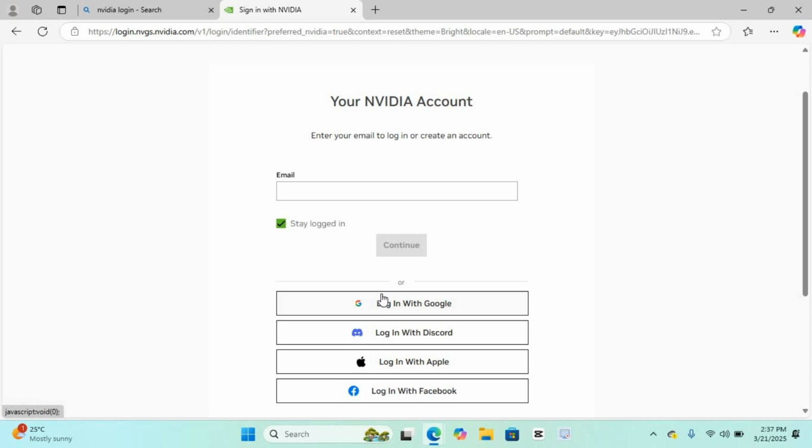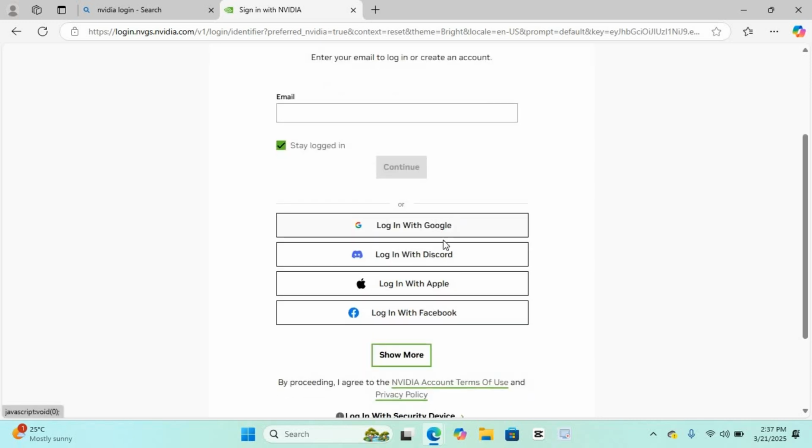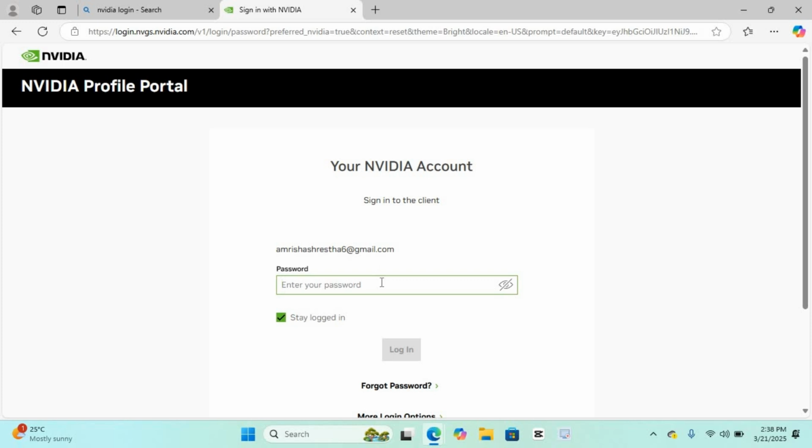Now to create an account, you can simply enter your email to log in or create an account, or you can simply log in with the Google, Discord, Apple or the Facebook. Now to create account, simply add your email just like this. After adding your email, tap on to continue. Then add your password. After that, tap on to login.